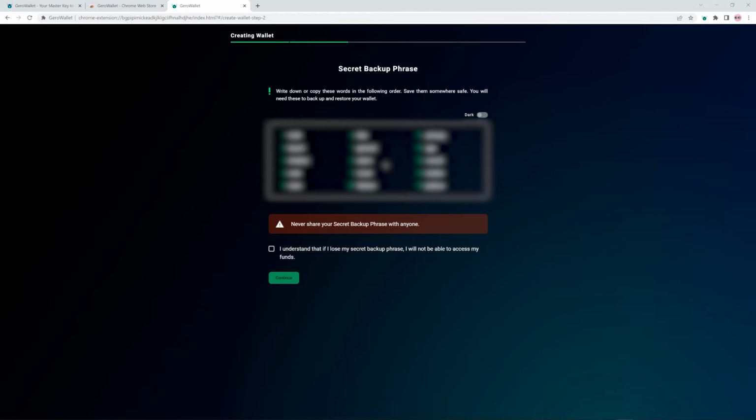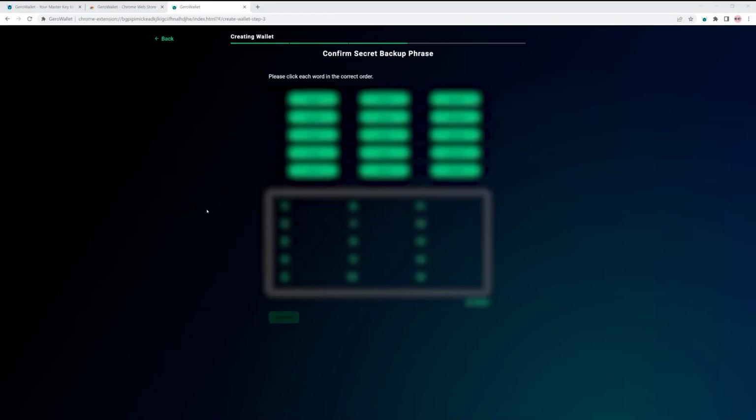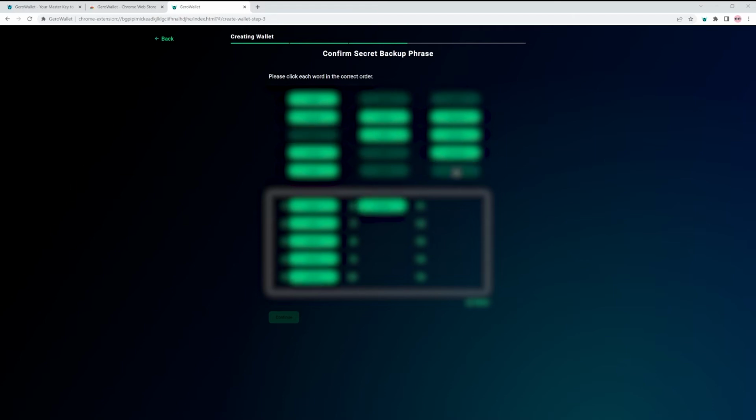Now click I understand that if I lose my secret backup phrase, I will not be able to access my funds. Now it's time to confirm your secret backup phrase. Please click each word in the correct order. After you have confirmed your secret passphrase, click Confirm.